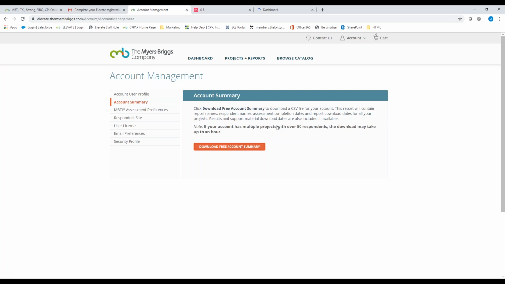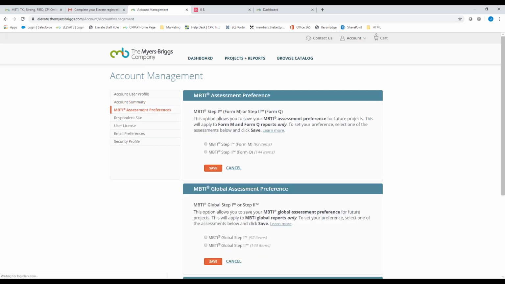So once you do have respondent data in your Elevate site, you can download a CSV file for your entire account for all of the respondents in your projects. And it'll download it as a spreadsheet. You can set your MBTI assessment preferences here as well.